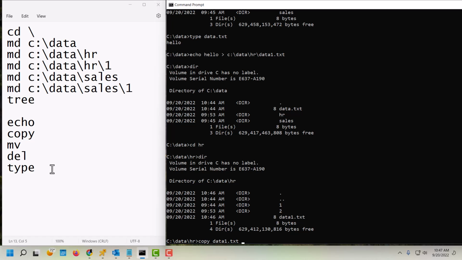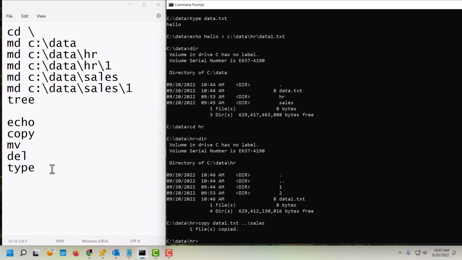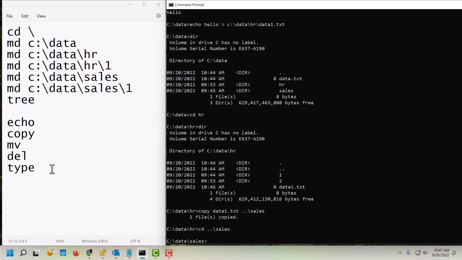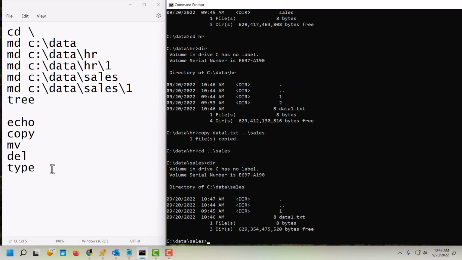So now I'm just going to say, let's copy to sales. So we should be able to go dot dot, and then sales. There we go. So now if I go cd dot dot slash sales and do a dir, there we go. We can see we now have a duplicate of this file.